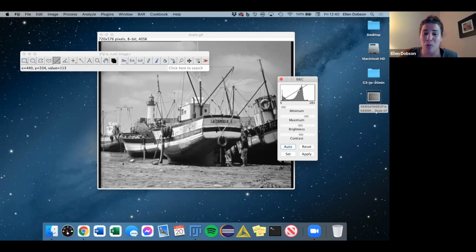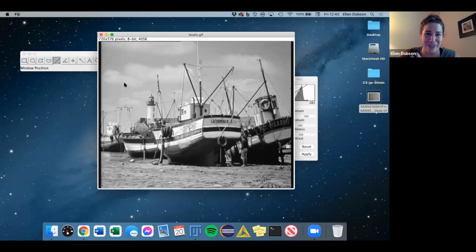And you can always move your cursor over the image and check the pixel values inside the status bar to make sure, okay, no, the pixels are actually there. They're fine.